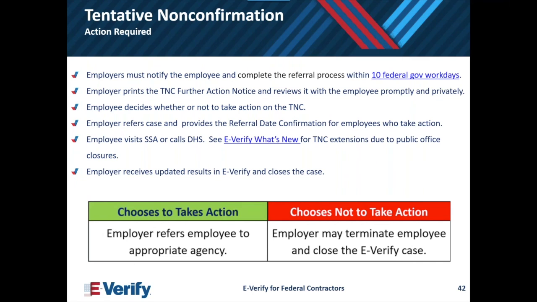So it's a pretty simple and straightforward process in the system. We have it all bulleted out in there. As long as you read the bullets and print those documents, it's very simple. That employee then, under normal circumstances, has 8 federal government workdays from the referral date to either visit or call the appropriate agency. Now, due to COVID-19, some of these TNCs will be extended due to public office closures.